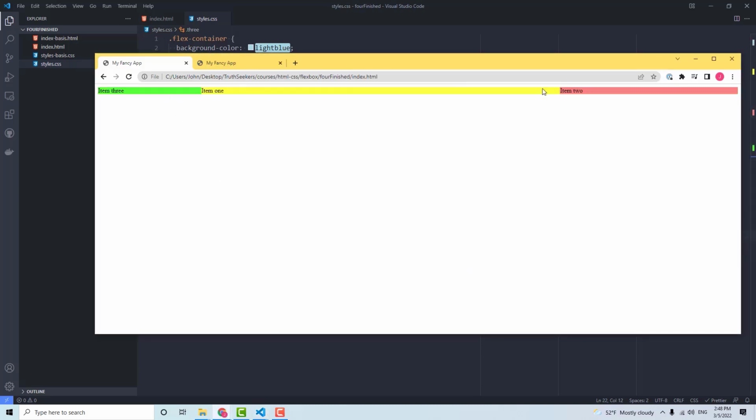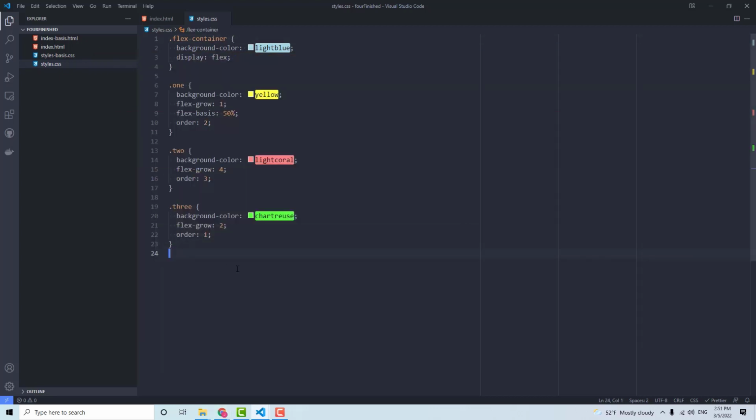Save, and we get 3, 1, 2. And they still have the same amount of spacing that they originally had, it's just that the ordering is different. And so that's order. And it feels weird to not cover shrink, so let's go ahead and just do that real quick. And shrink is basically the opposite of flex grow.